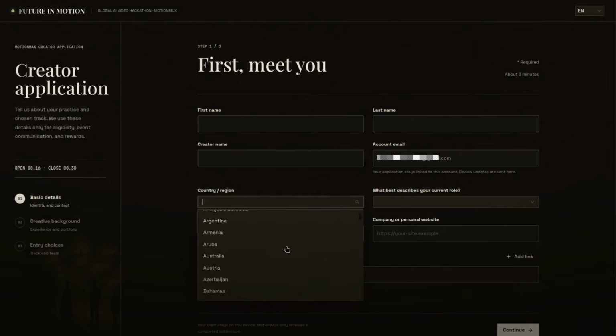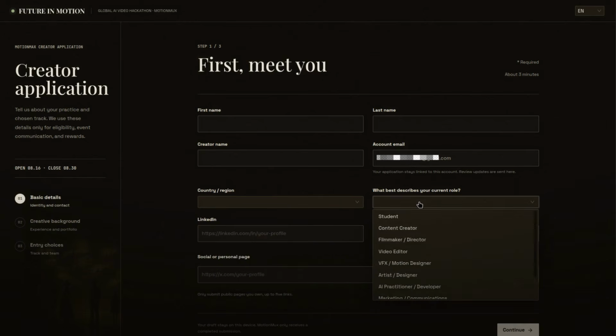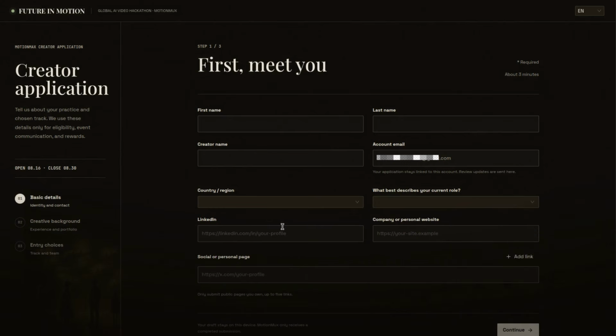Next, you'll pick your country or region. Just go with wherever you're located. Then there's a drop-down asking what best describes your current role. With a long list of choices, pick whatever's closest to your situation. Not sure which fits? Student is a safe default. I personally went with content creator for mine.